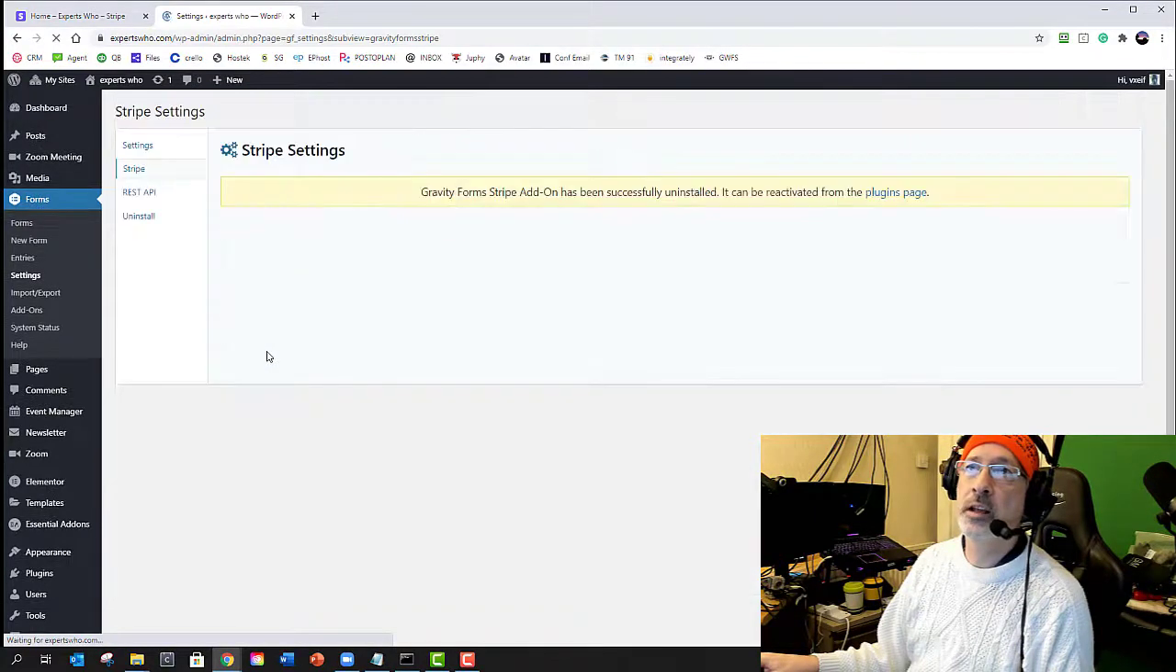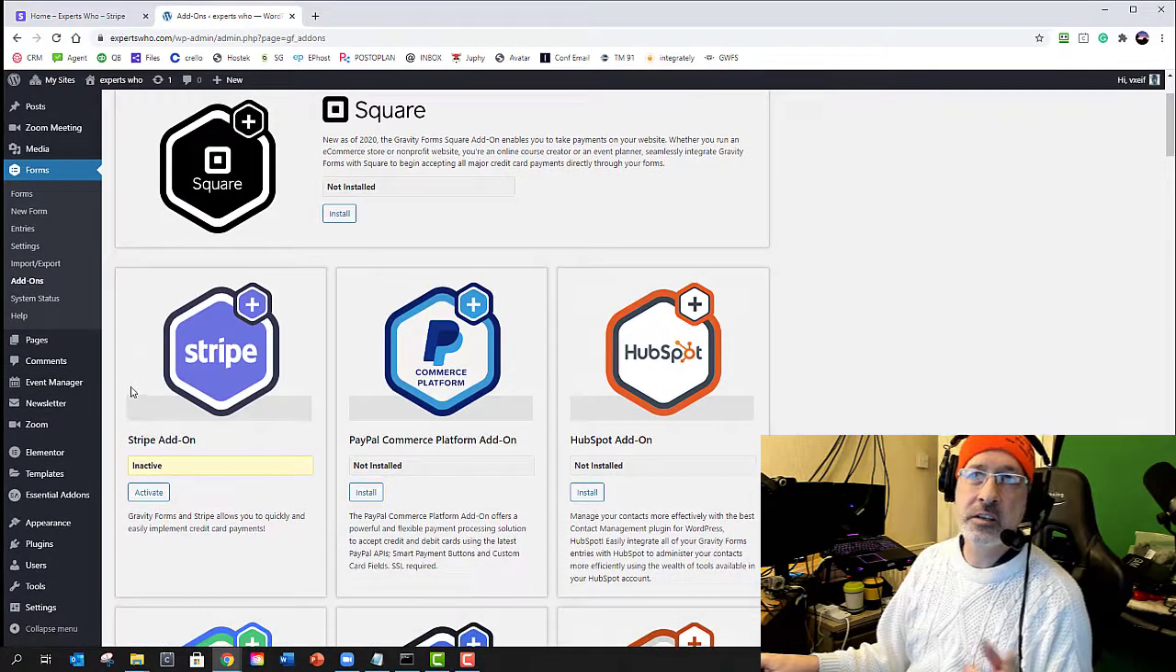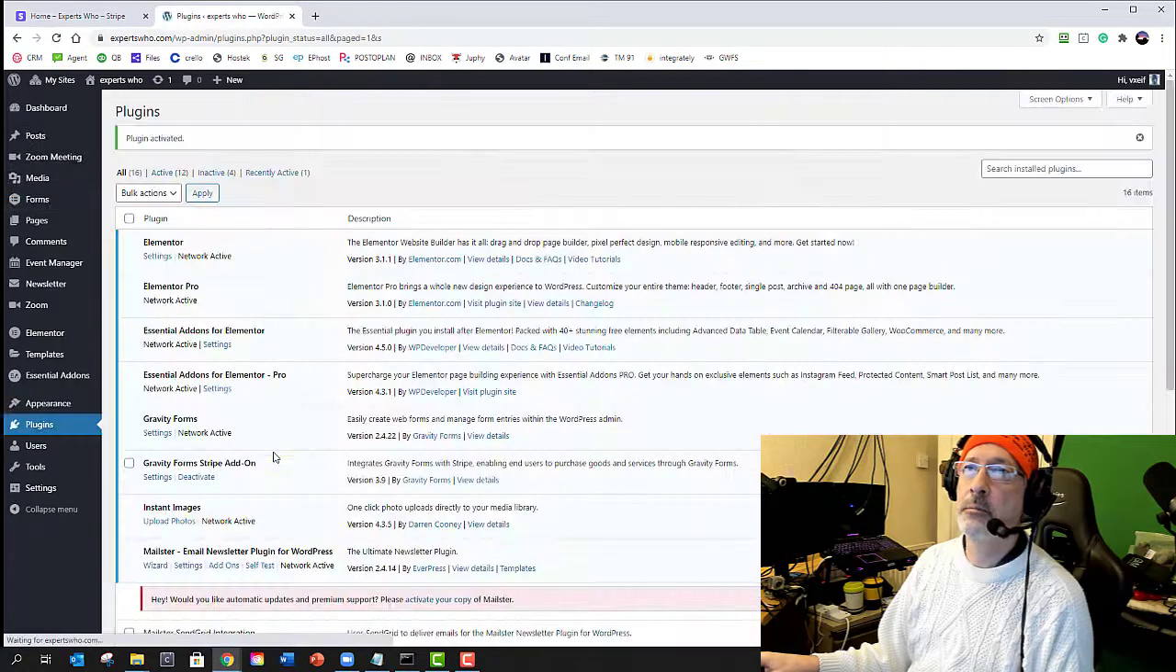By uninstalling the add-on, it's now been taken away. So now I can show you how you get that process to work. Click on the add-ons, and remember I said it needed to be active, so you need to activate the Stripe add-on. Give it a few seconds to initialize, and there we are, we've initialized.